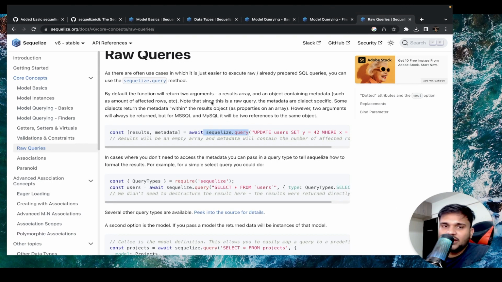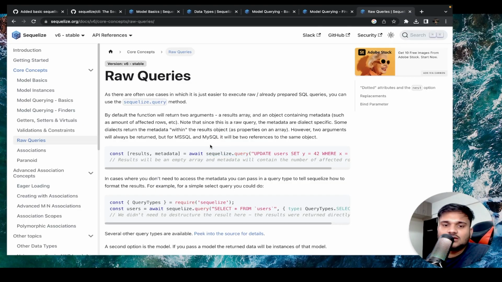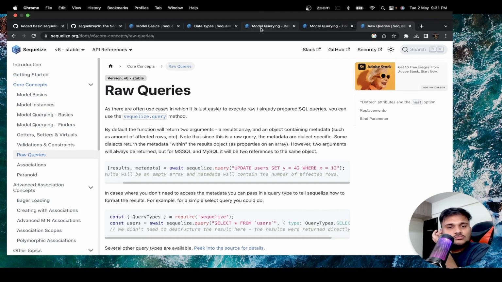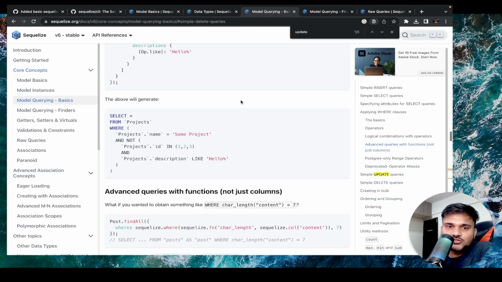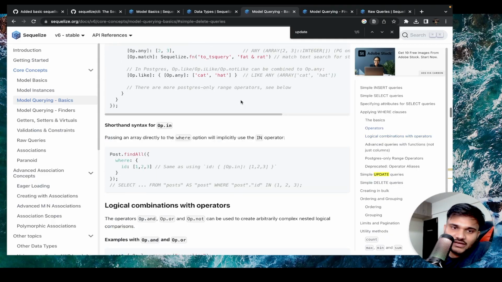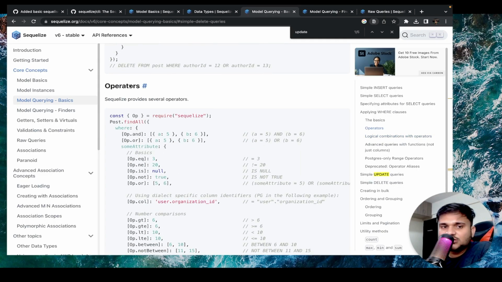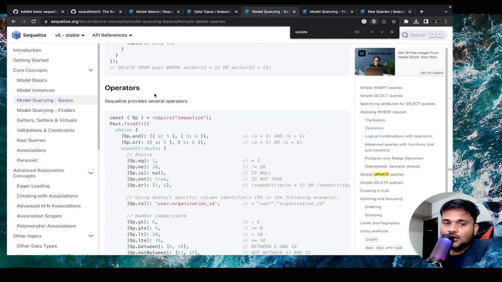Now let's say if you have to write raw queries, then you can do something like sequelize.query and write a raw query like this here, right? So it's a very simple way to write raw queries. Now you might be thinking that this is not so powerful, but technically it is extremely powerful. You can see there is a concept called operators. Now operators will make your life crazy.